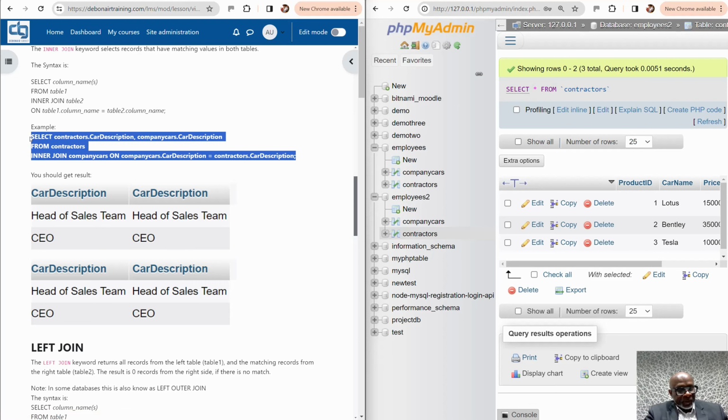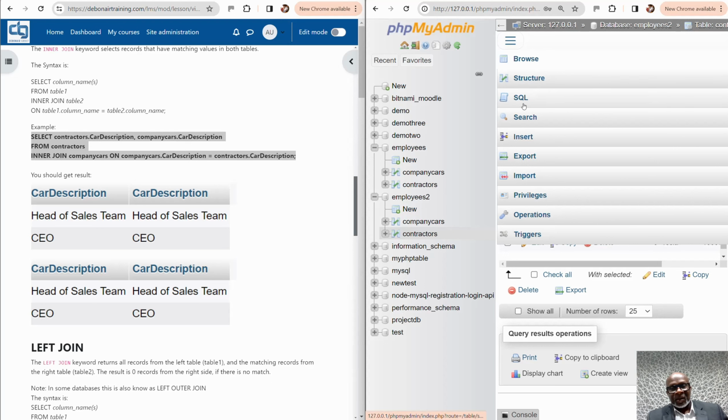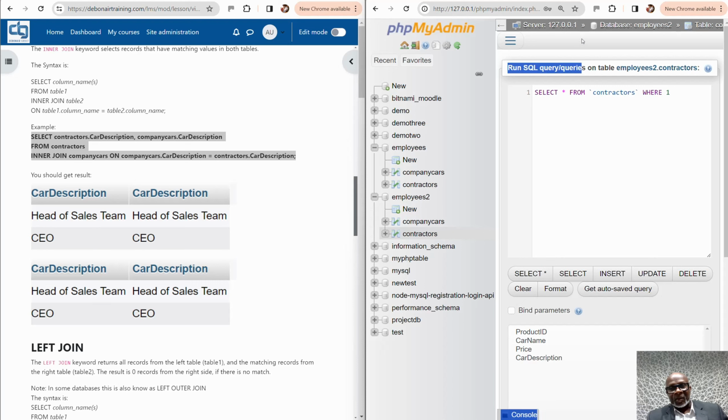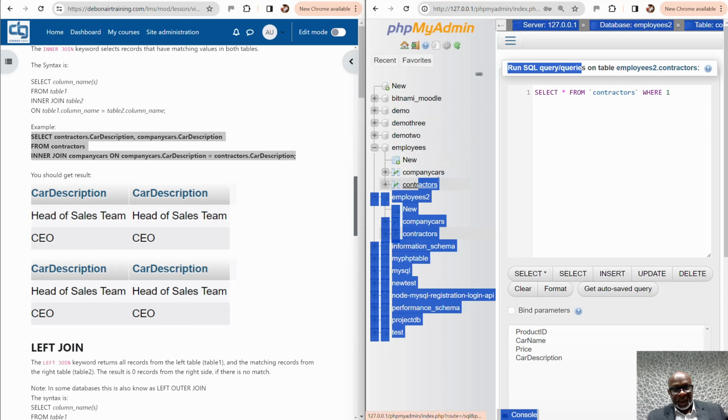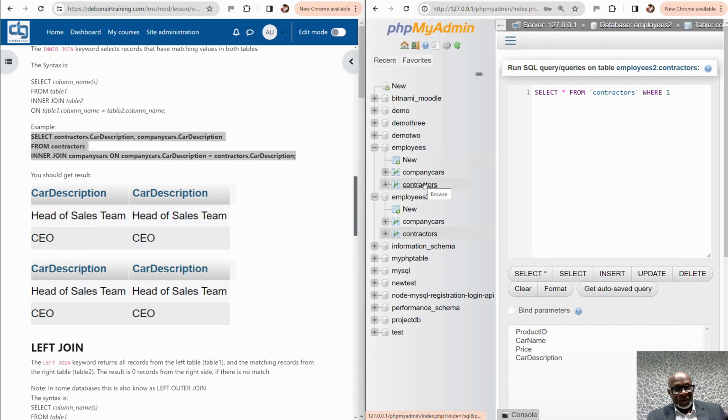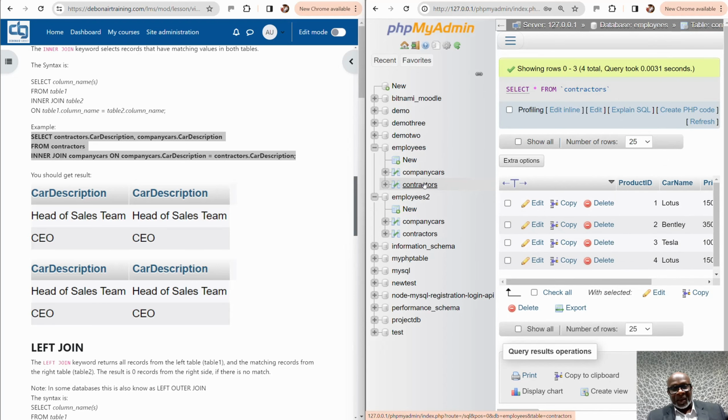So we select this now, and put it in SQL here. First of all, let's go into contractors. Okay, so we're going to contractors because it's going to be from contractors, right? Although it doesn't really matter, as long as you're inside of this database server, it will be able to find where it is.